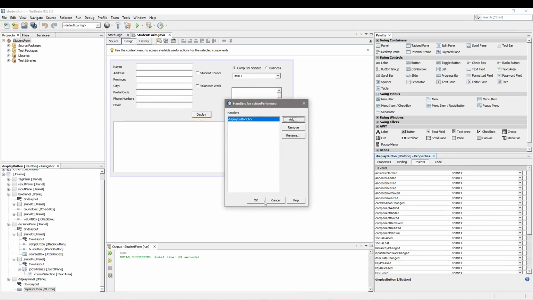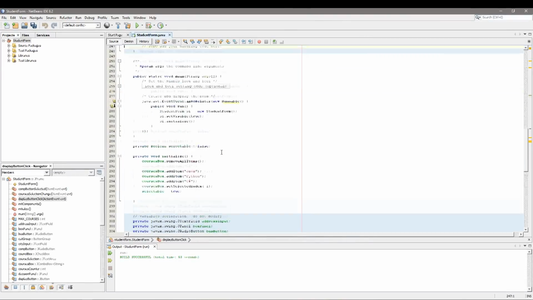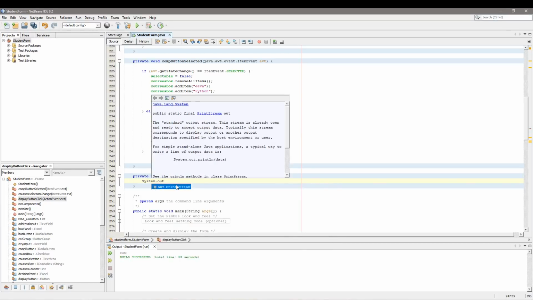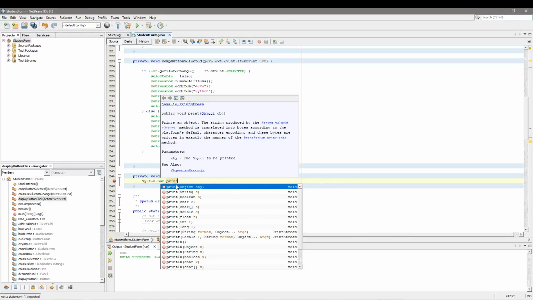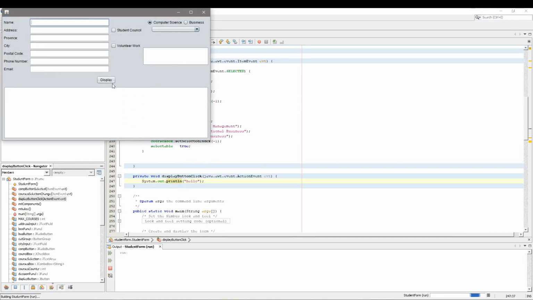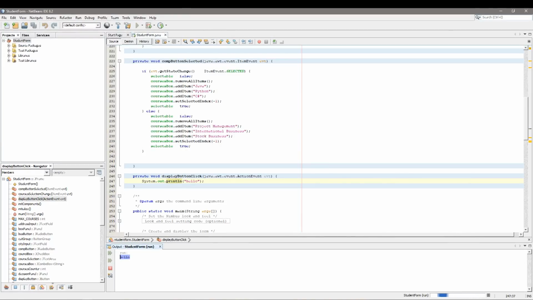Click OK and hit OK. Now let's go to, there it is, display button click. Let's first see if it's working. I always do this. It is a very good practice. I know it's kind of annoying, but it makes sure everything is working perfectly before doing any logic. So if I hit display, okay, I got my console hello.